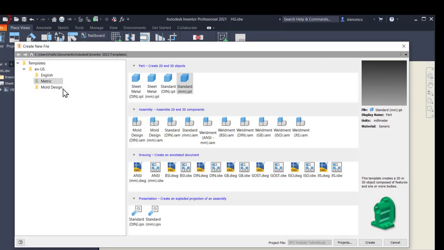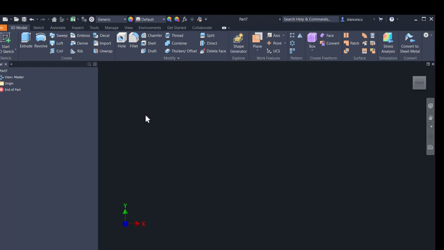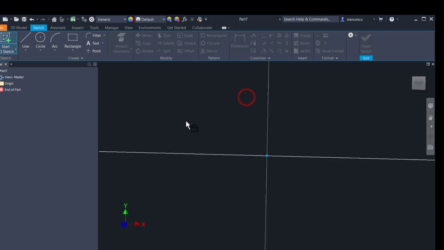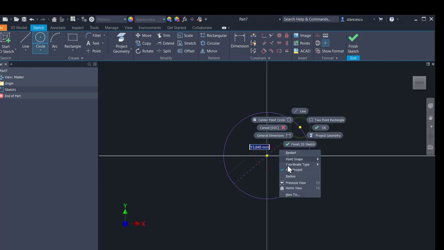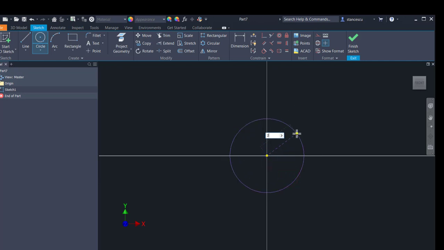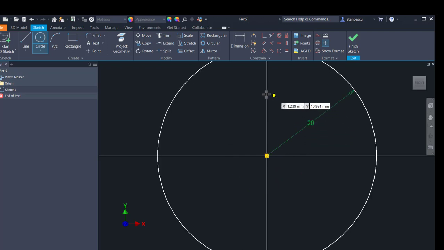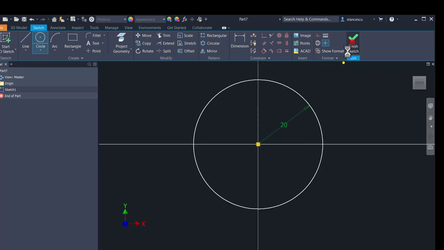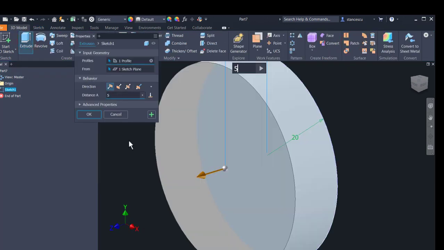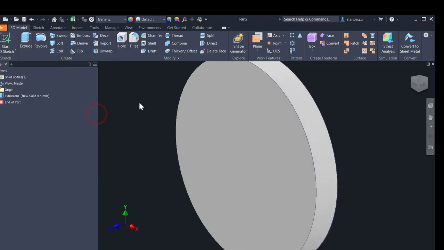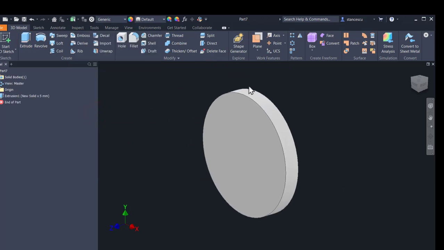We start from a standard IPT, XY sketch, on the XY plane, a circle with the radius of 20, finish sketch, extrude 5 millimeters, and then we create a plane tangent to it.